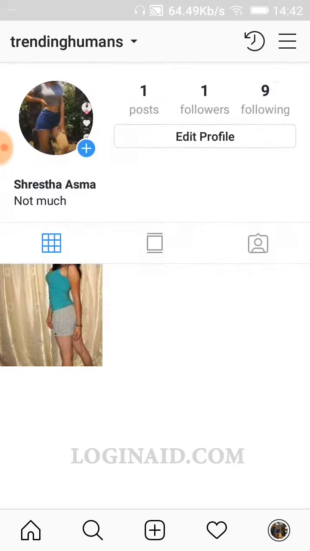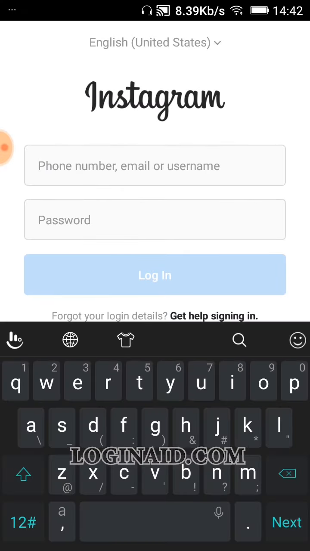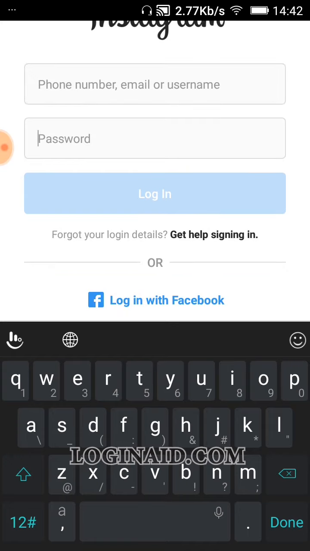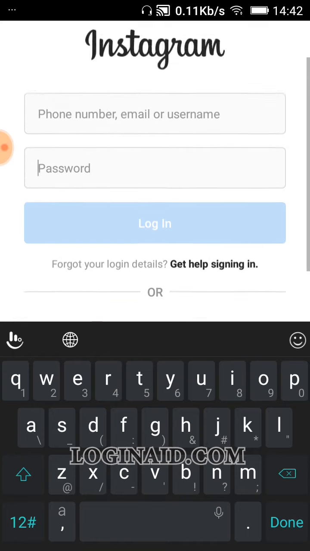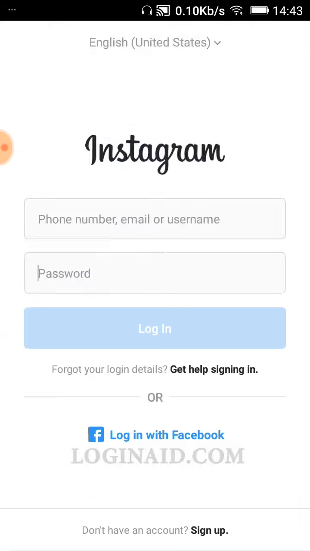Suppose we add a new account, so put your phone number over here. Or you can enter your username, then enter your password, and then click on this login. And if you don't have an account, you can simply log in with your Facebook account by clicking this option right over here. So I'll just cancel that.